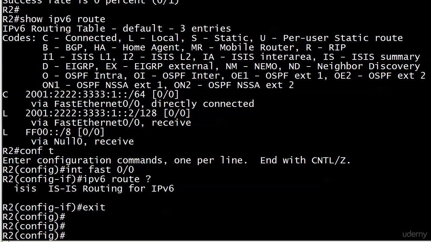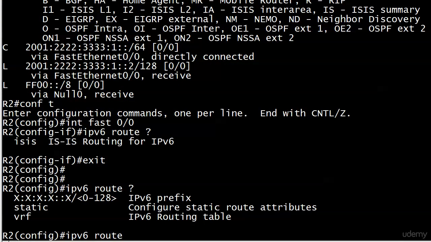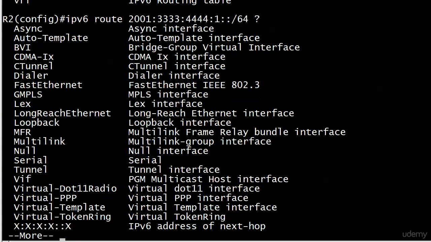We're using IPv6 route in global configuration mode. So let's go ahead and hit that and have a look at IOS help here. And you'll notice it's IPv6 prefix, makes sense. Static, VRF, we're leaving those options alone, we're going with the prefix. And this is the prefix for the destination, just like with the IP route command where you put the destination network first. This is always going to be the destination. And there we go. So you're putting the first half, the prefix in, which we know is 2001, then all threes, all fours, and then one, and then a double colon /64. So far, so good.